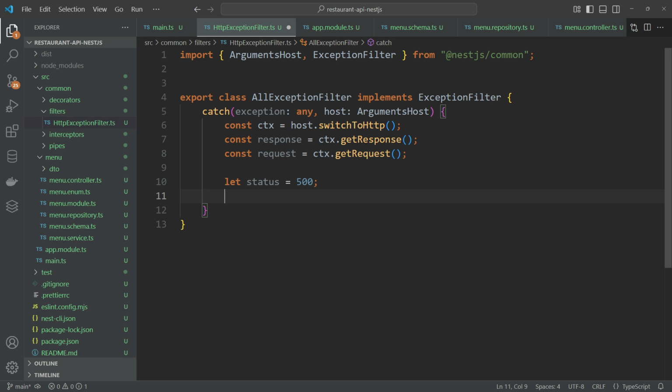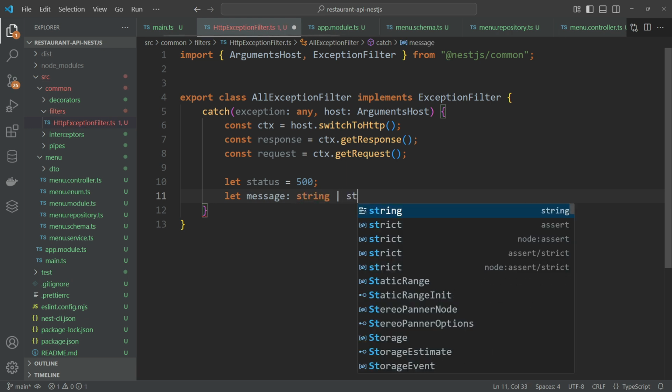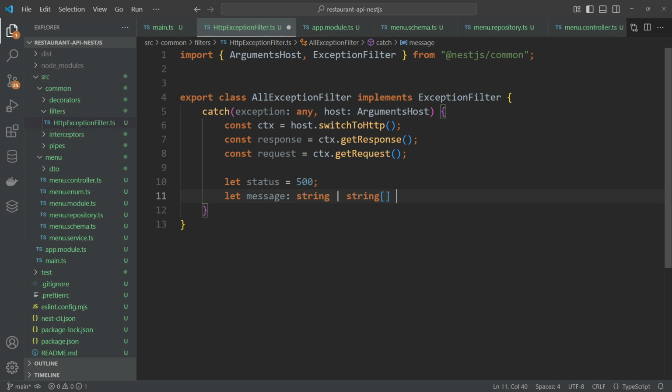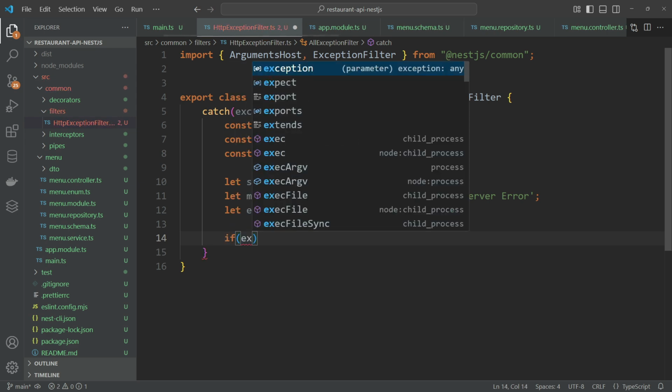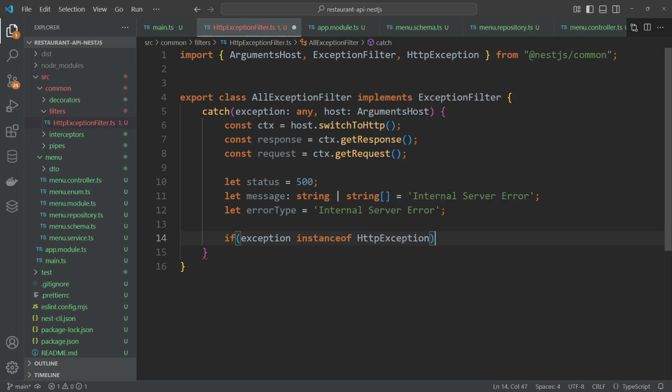So let the default status be 500, and let us say message. This is going to be of type string or array of string, and for now let me initialize this with Internal server error. And let me also say errorType, and this is going to be of type Internal Server Error. Great. Now we have the exception type, right? So first let us check what is the type of exception. So I'll say if exception instanceof HttpException, then we'll do something.